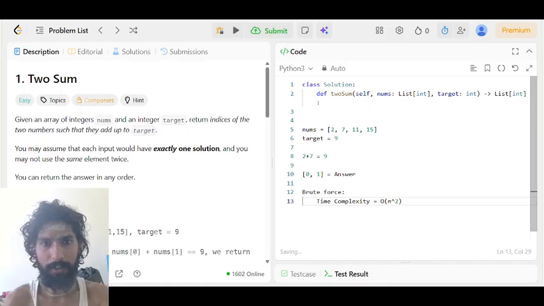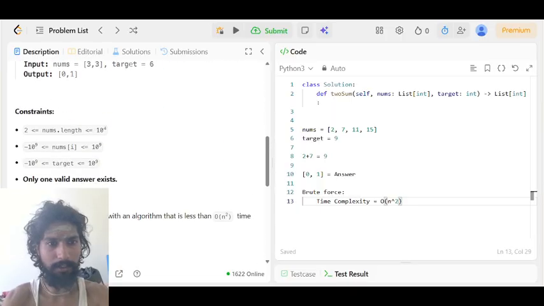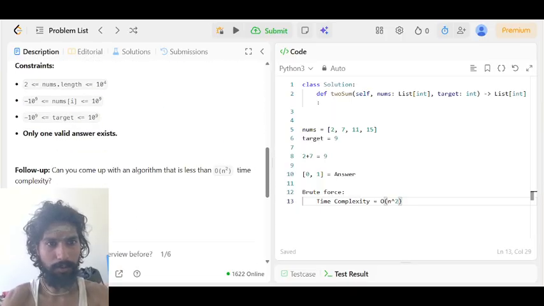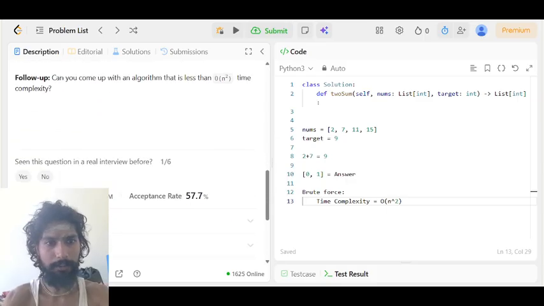Because for each element we have to scan many other elements, and since n can go up to 10 power 4, an order n square solution can become very slow. As you can see in the constraints, nums.length is up to the 10 power 4 order. That is why the follow-up asks, can we do better?